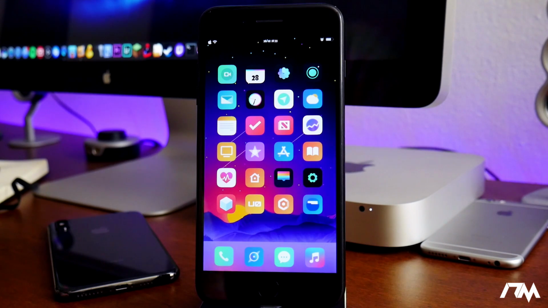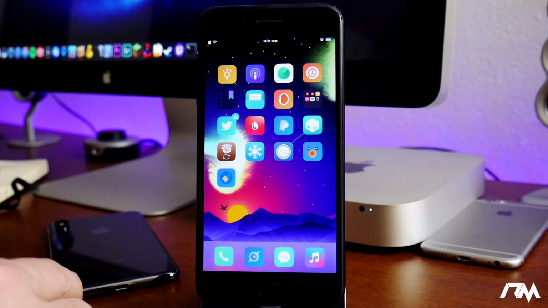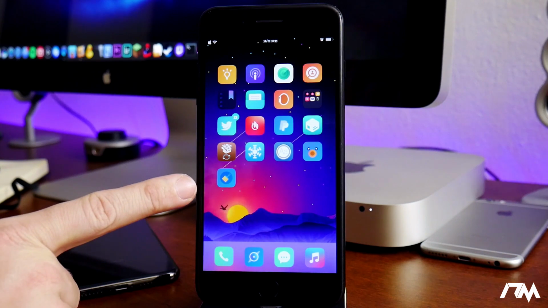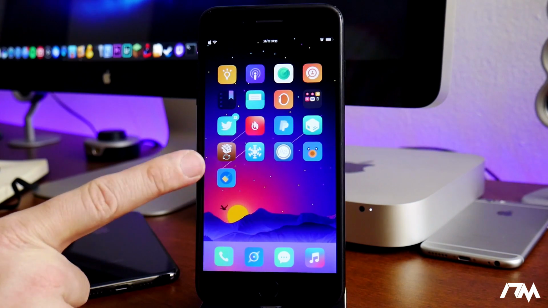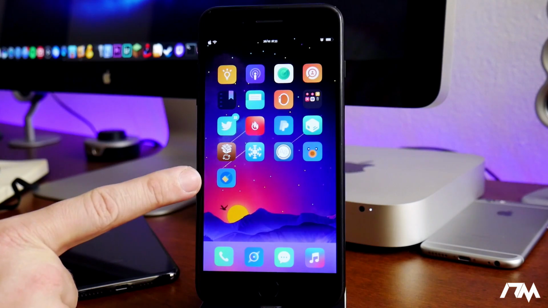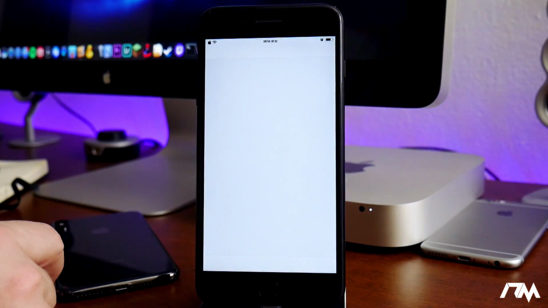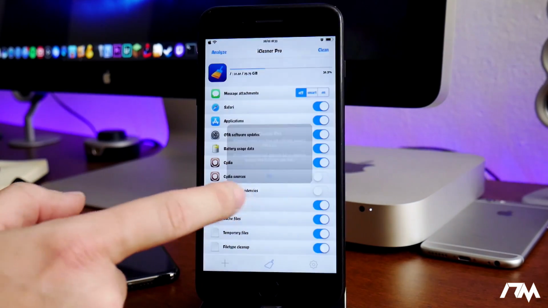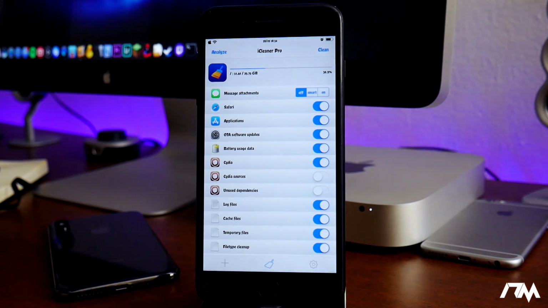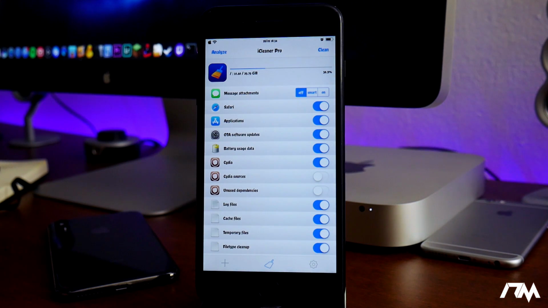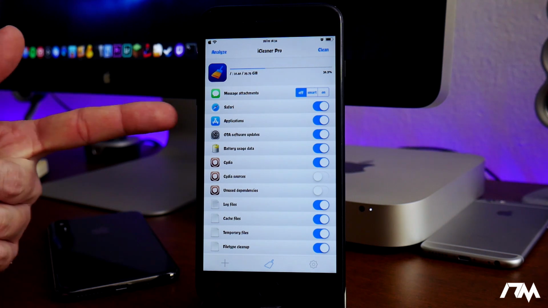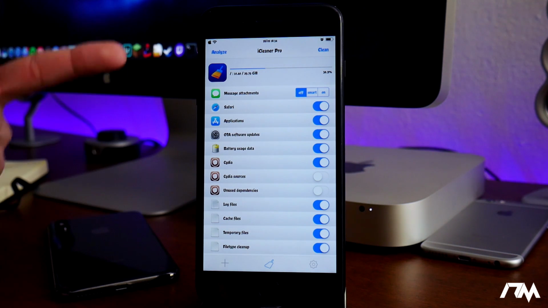And the last tweak I got for you guys is actually more than a tweak. It's a tweak/application, and it is iCleaner Pro. Anybody and everybody jailbroken with tweaks should have this installed. It's very important to regularly clean up your device of all the junk, especially when you're jailbroken. You're going to accumulate a lot of files, a lot of temporary files and cache that you just do not need on your device. It's going to take up memory, and this application will basically clean all the junk out.